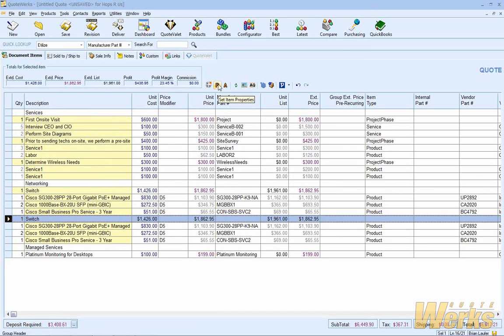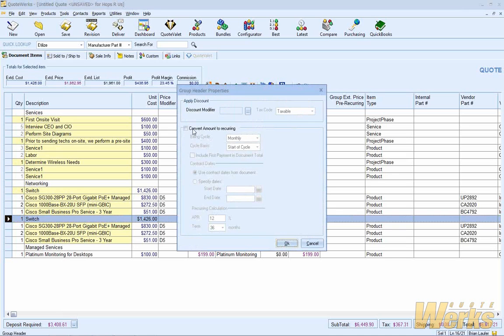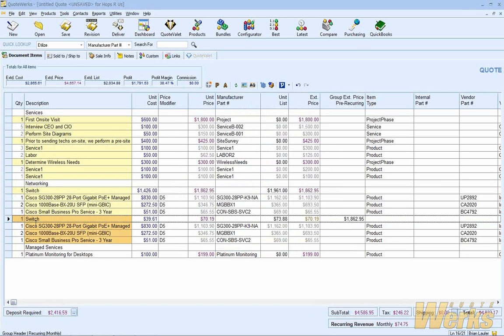To do that, I'm going to click on the P with it highlighted, convert that to recurring, set my APR, which can be defaulted, so maybe up it to 21% here, over 36 months. Click on OK, and you'll notice that this now changes color to a dark orange.